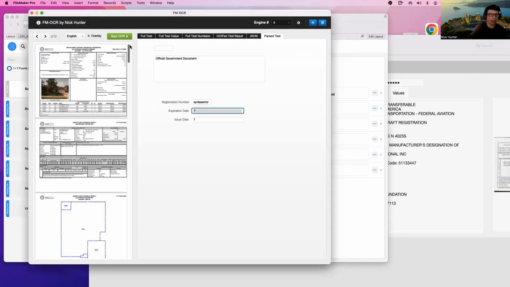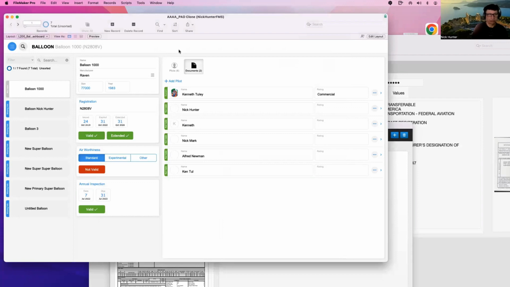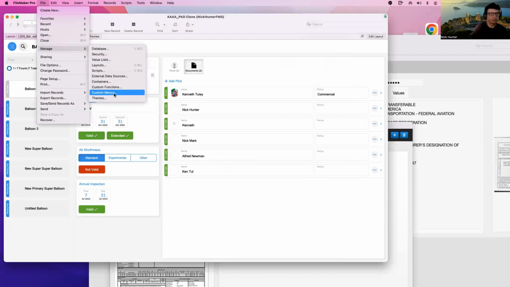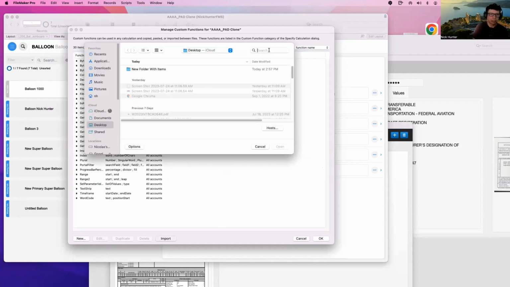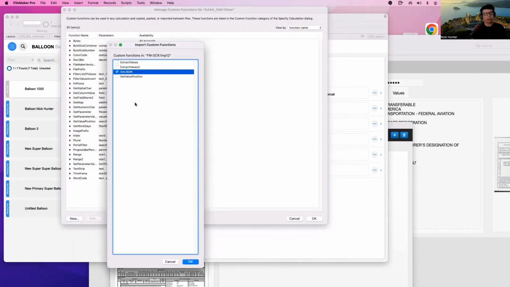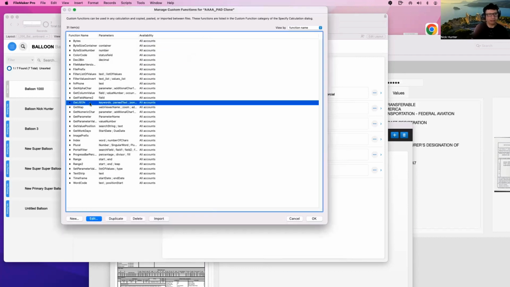So what I need to do from that file is take the custom function and import it, because unfortunately we cannot copy and paste from the FM OCR file. So I'm going to import that custom function inside that file. So now this custom function is available.